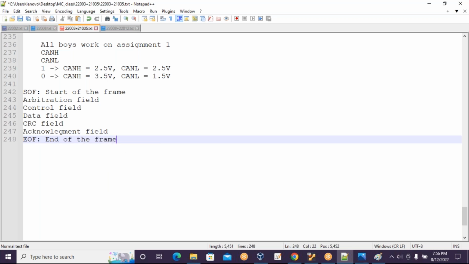So first one is the start field. This is the field which is used to initiate the start of the data frame. So SOF is the start of the frame field. This is usually 1 bit. Generally start of the frame is 1 bit.